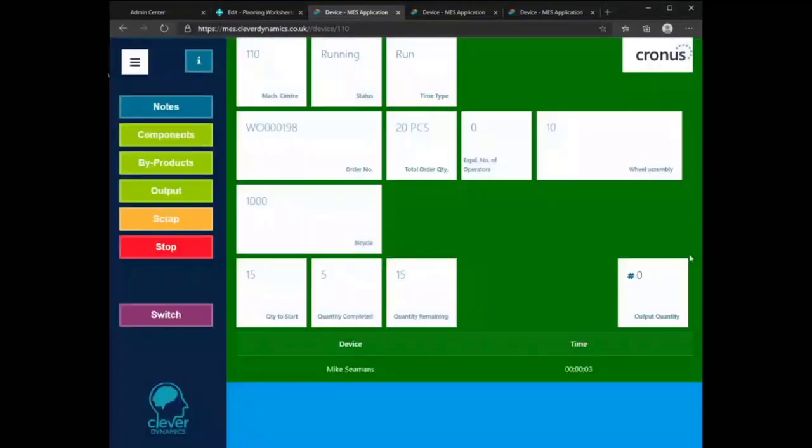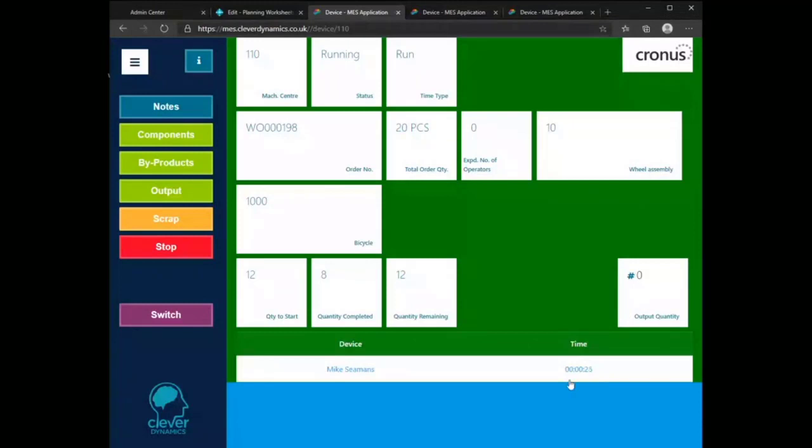And at this point, I might decide I've made 3 more bikes. So, output. And so I can see my quantity completed is 8, and my quantity remaining is 12. My time reverts, so it's actually allocated that 2 hours to those 3 bikes. Somebody's going to look at that and say what went wrong with those when we go look at the capacity ledger entries.